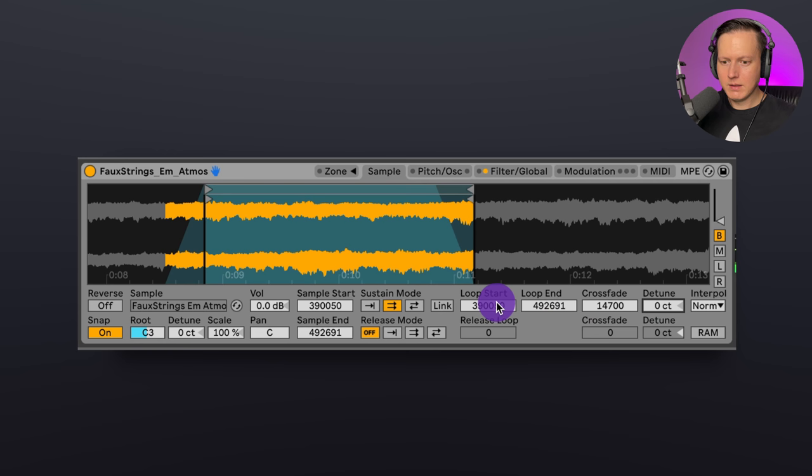And then I have this other sustain mode, which is back and forth. So instead of it repeating from start to end, it's actually going to bounce back and forth. And you can see what it's doing with this red line here.